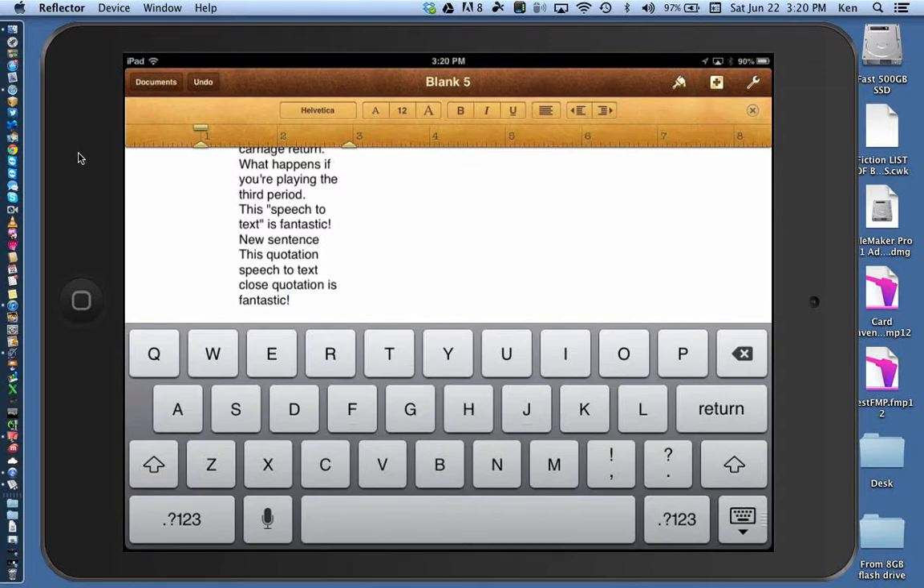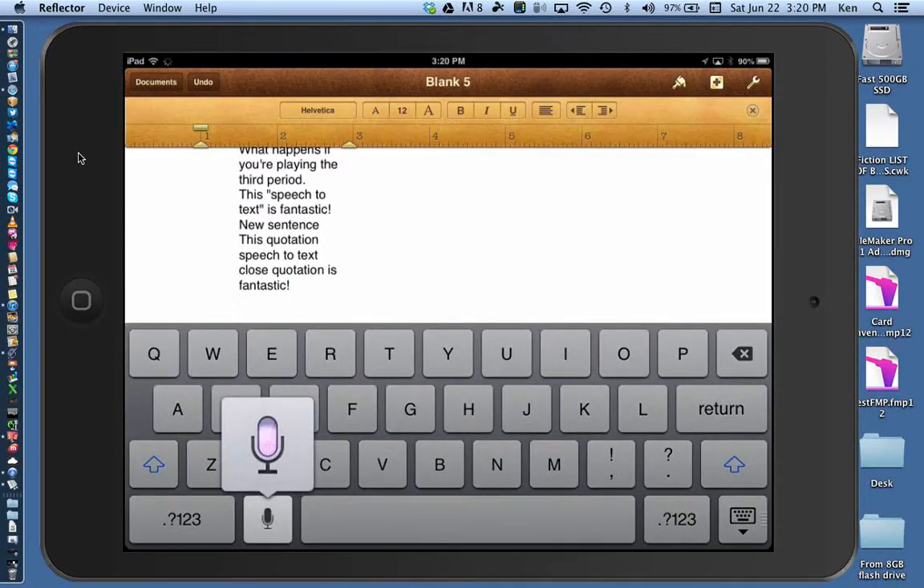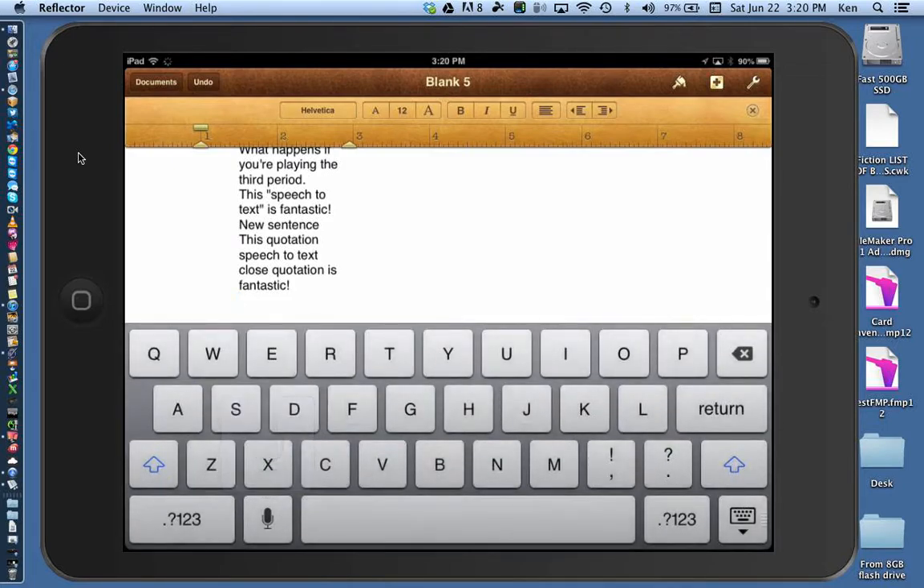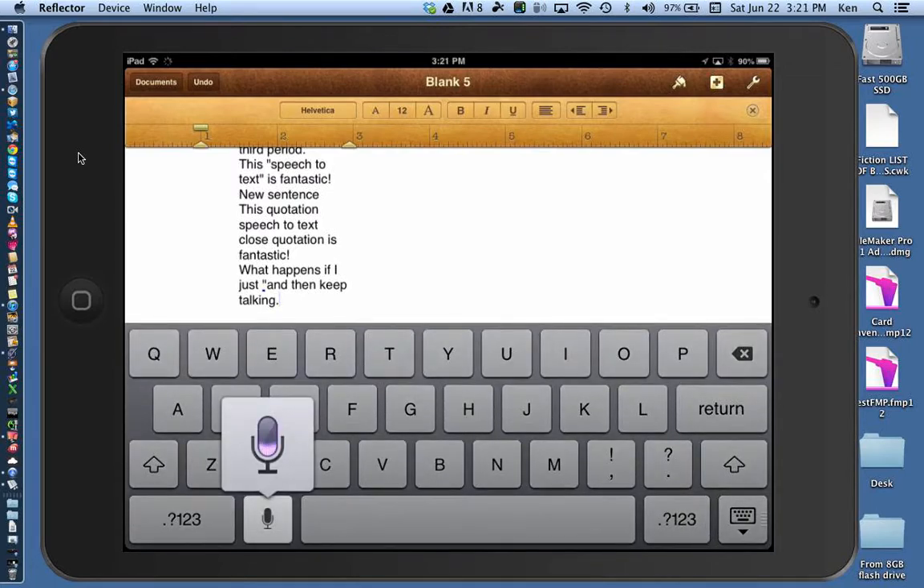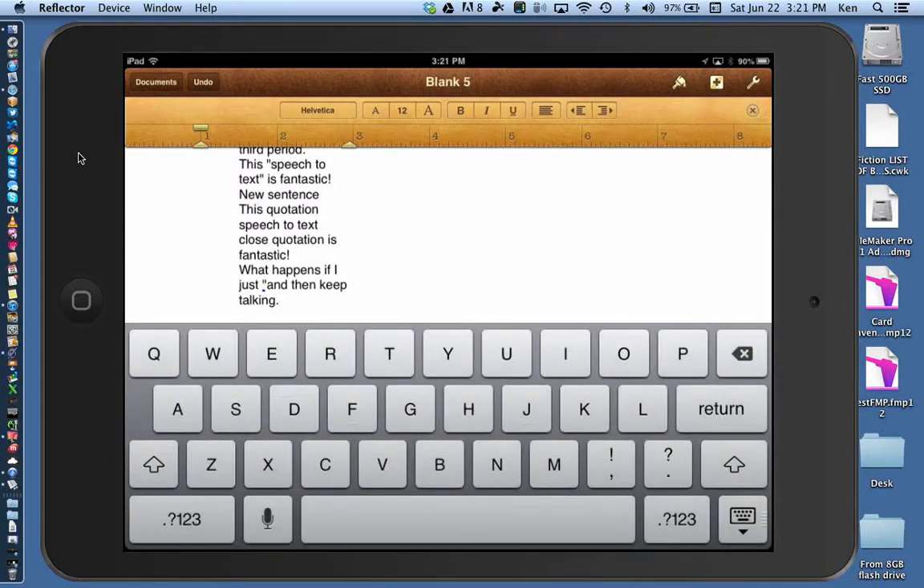This quote, speech to text, closed quote. Let's try this. What happens if I just quote and then keep talking, period? That's called an orphan, isn't it? An orphan quote. Closed quote. I don't think it likes that. But anyway, you can say the word quote and have it do it, but you can't say quotation. So that's in dictation on the Mac and dictation here.